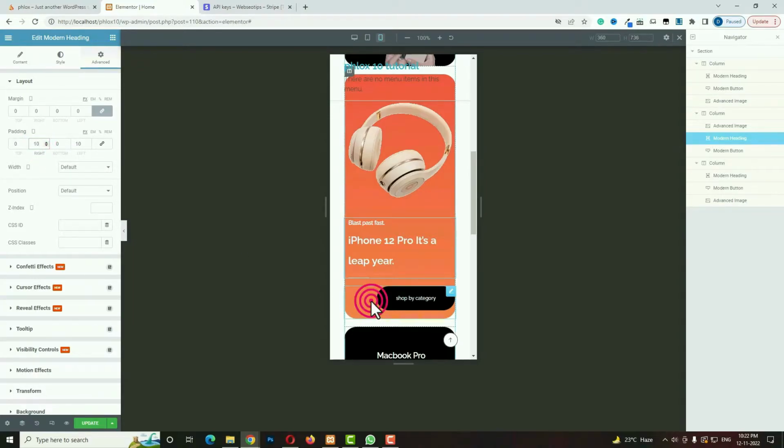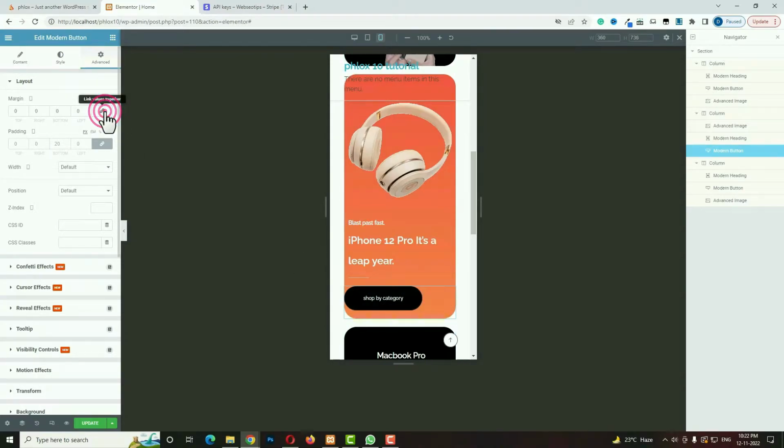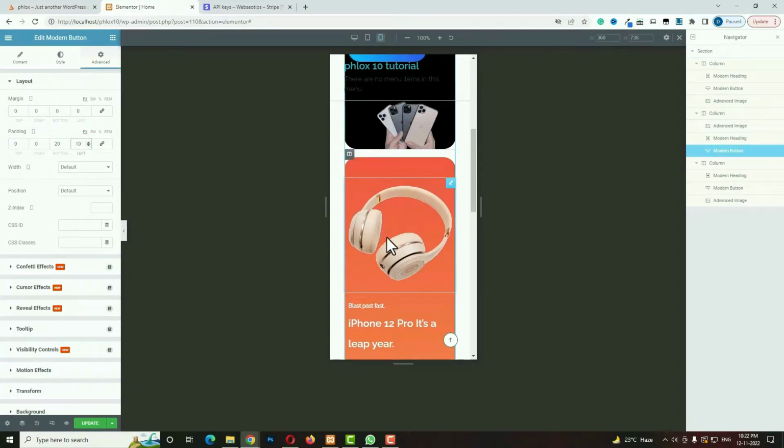Now let me click in this one, this modern button. In this modern button also I have to unlock the margin. After that, the left padding I have to unlock it first of all. The bottom I am taking around 20 and left padding I am taking around 10 pixel. Yeah, that looks quite perfect.